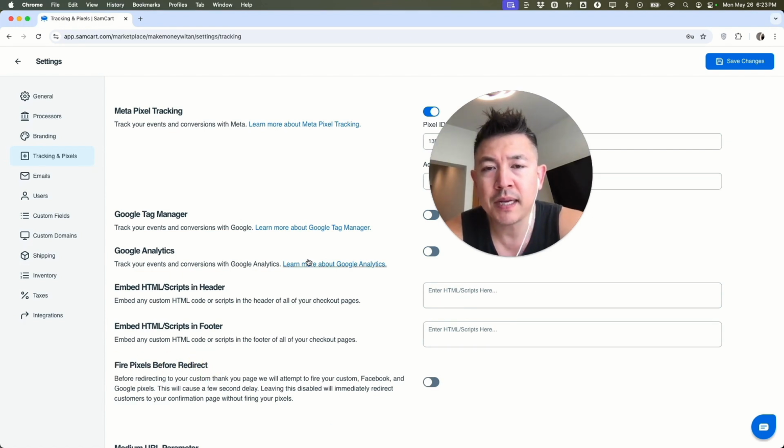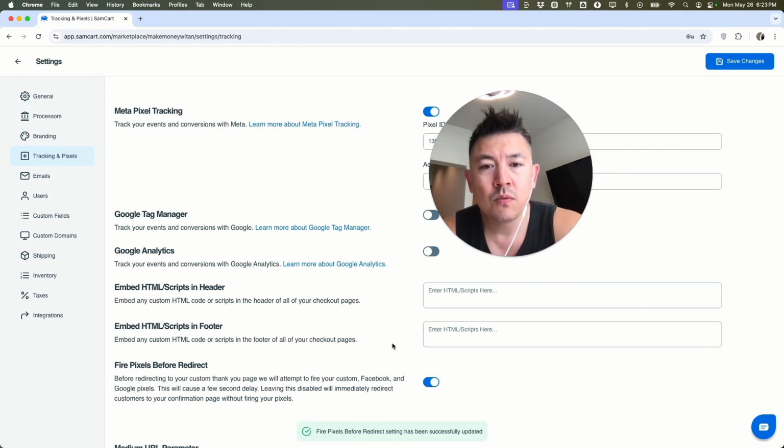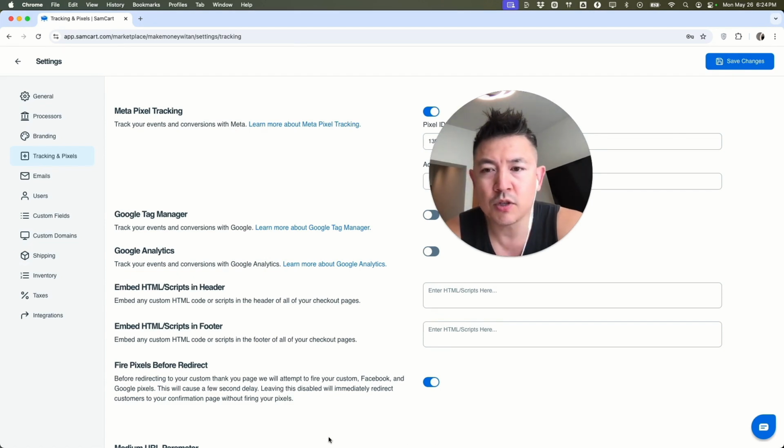So you can choose to have the pixel fired before the user is redirected to your thank you page. That's up to you. If you want to do that, it's going to cause a delay for a few seconds, but make sure this is turned on if you wish to do that. Once you've done that, go ahead and click on Save Changes. Okay, and then you'll see the pop-up down here. It goes by pretty quick.